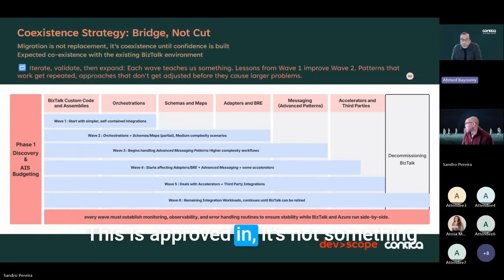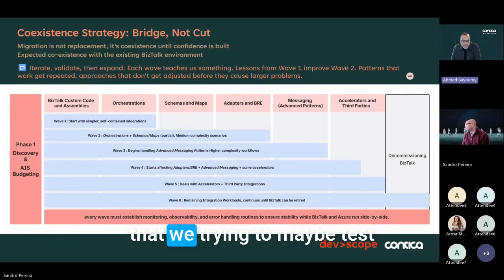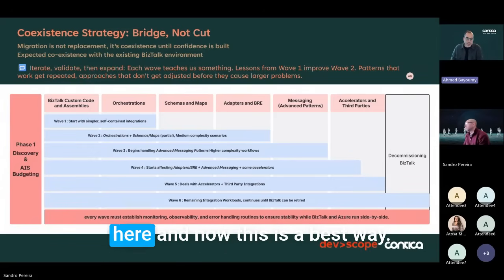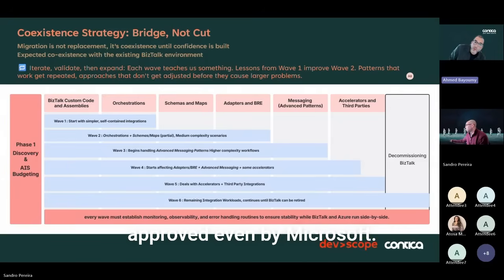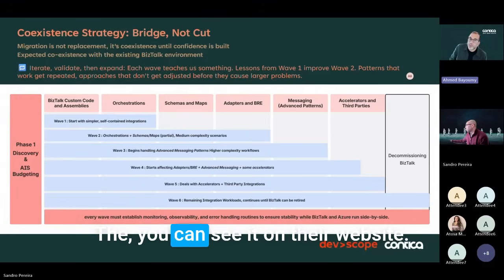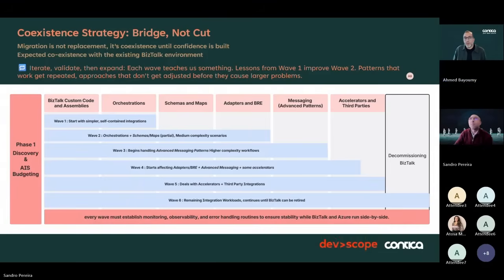And this is a proven method. It's not something that we are trying to test here and now. This is the best way. It has been tested, proven, and approved even by Microsoft. You can see it on their website.